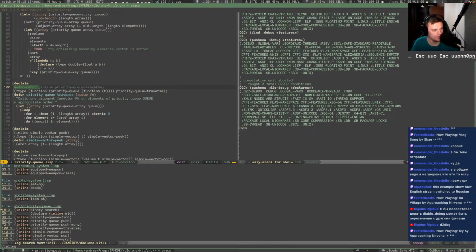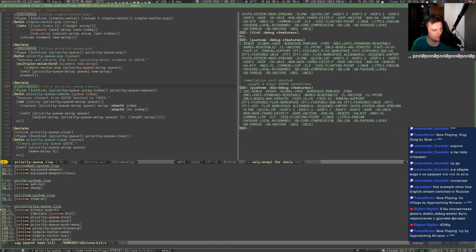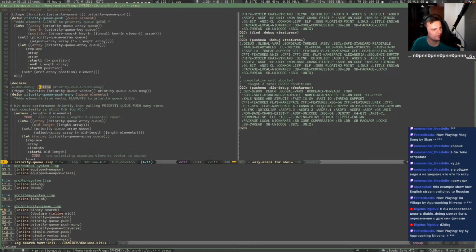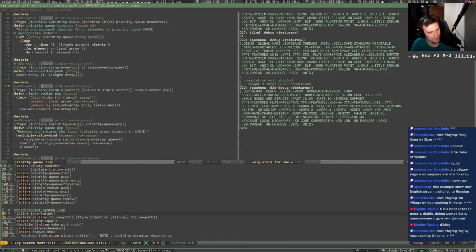Inline. This one, then simple vector pick. Yeah, something about simple vector. And I probably should have found some library already for this simple vector, but whatever. Okay, got it. So now the next file, which would be character system.